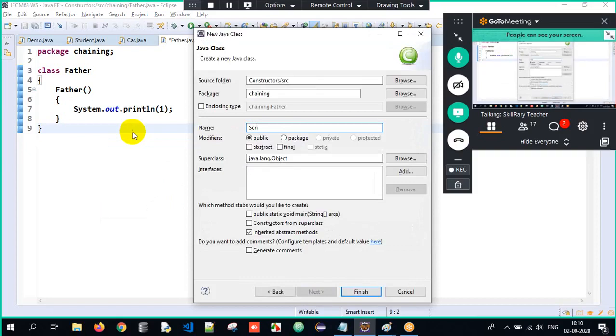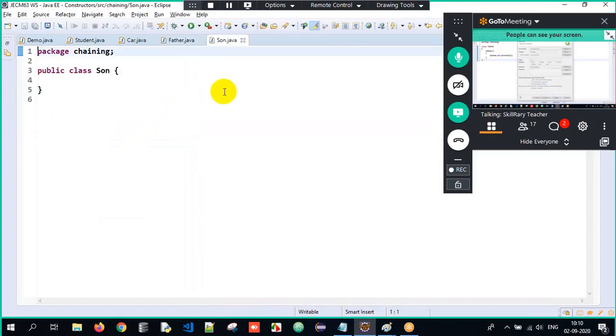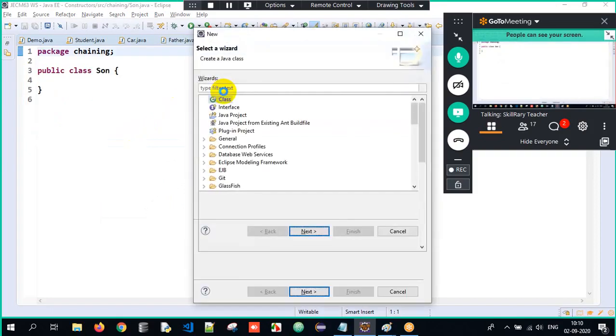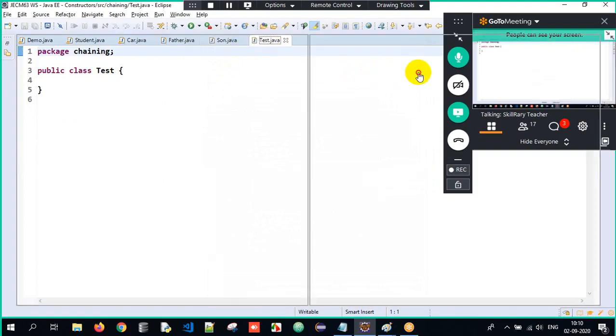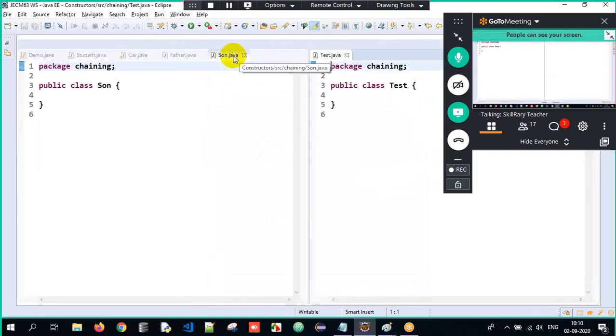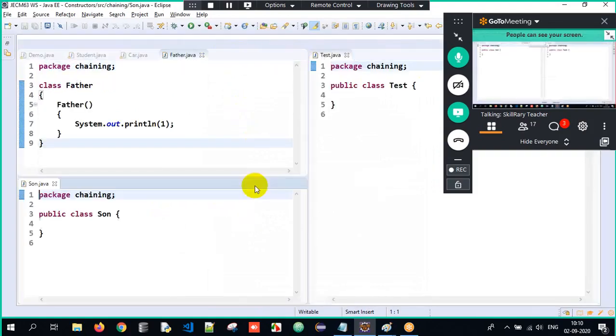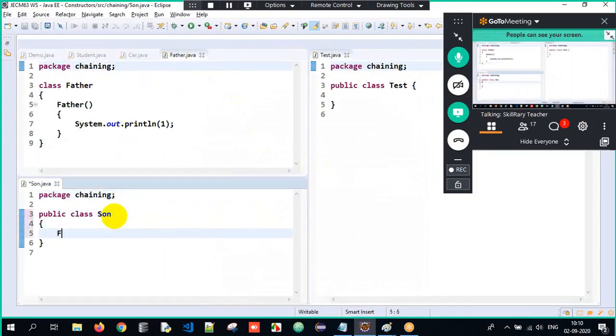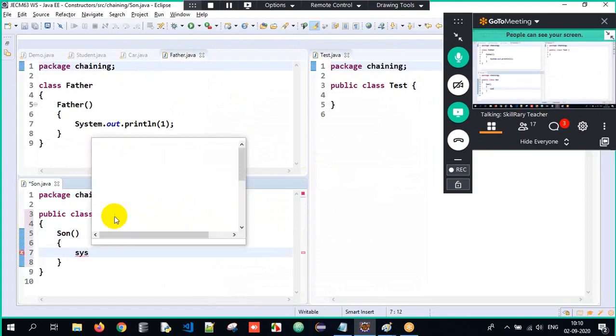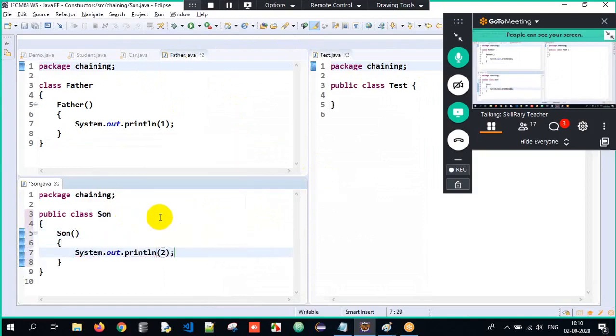I'll have one more class called Son, and one more class called Test, wherein we are going to execute it. Now over here, we just need to understand the flow of execution. This is very, very, very important. So here I'll have Son, and I'll write the implementation as 2.